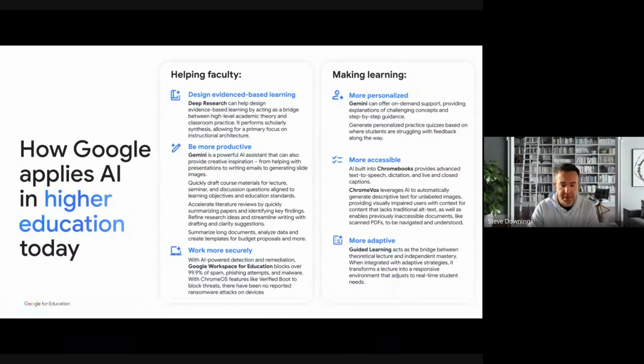acting as a bridge between high-level academic theory and classroom practice, and doing a lot of that synthesis work for us. And again, we're going to check it, and we're going to check the sources that it's using, but it's hopefully going to do some of the heavy lifting for us to help us then have more time to spend on other areas that only humans can do. And that's that be more productive piece.